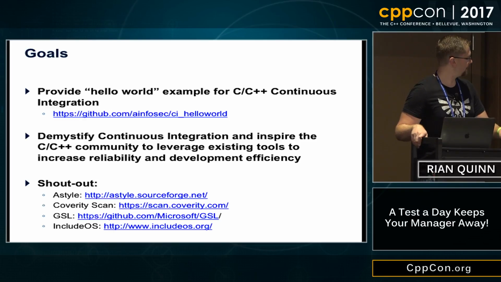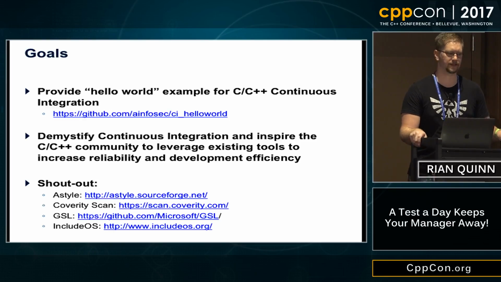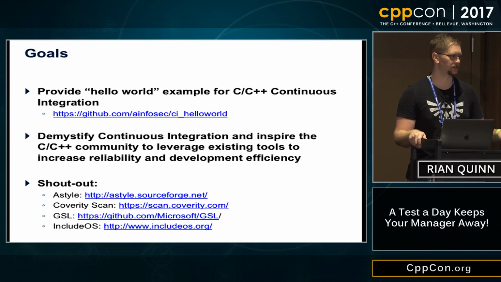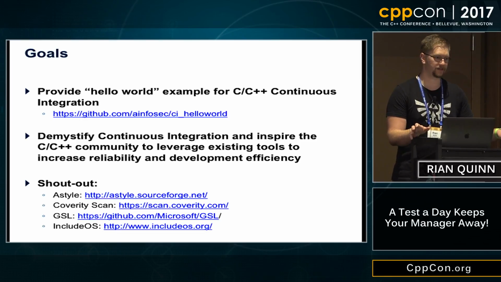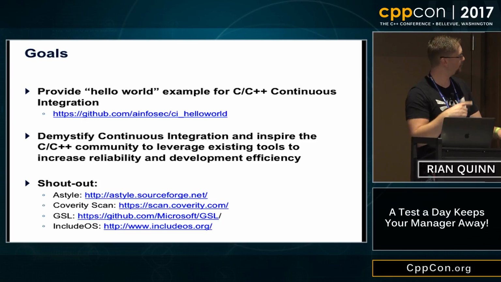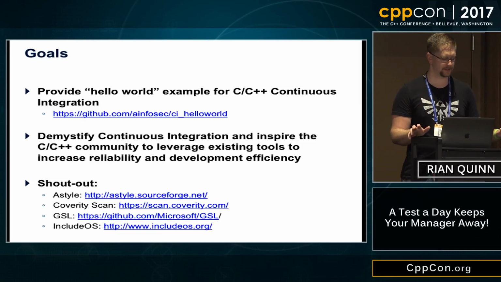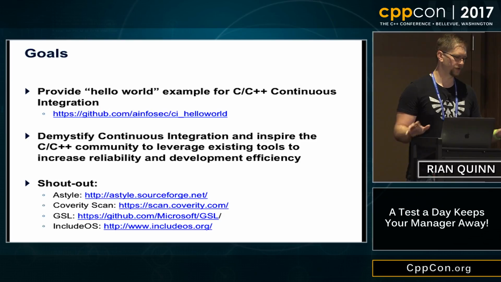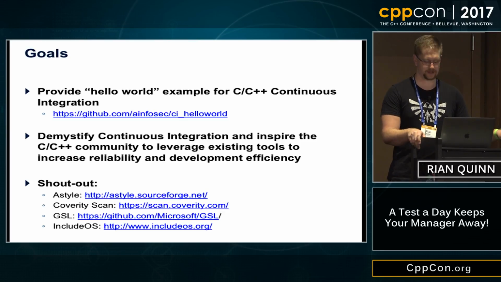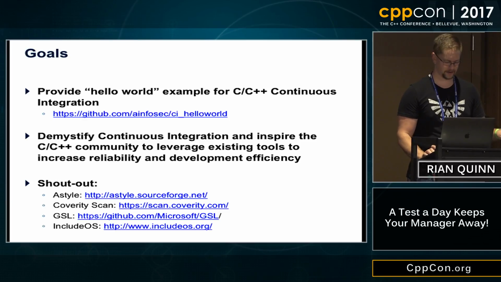I'd also like to give a quick shout out to a couple projects. I've been working with Jim from A-Style. He's fantastic. I'm a big fan of A-Style, and he helped out a lot to try and get some of this together, as well as Clarity Scan. They actually made an exception for this Hello World project. They don't normally allow Hello World projects to go through their servers, but they made an exception for this one. And also the GSL. Neil is fantastic. If you haven't used the GSL, you should be, so go ahead and take a look at it. And Include OS, just because I love that project. If you haven't seen it, go take a look.